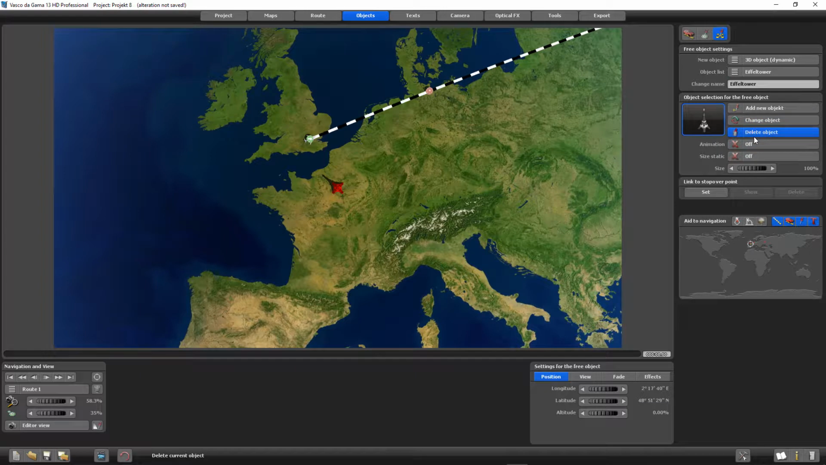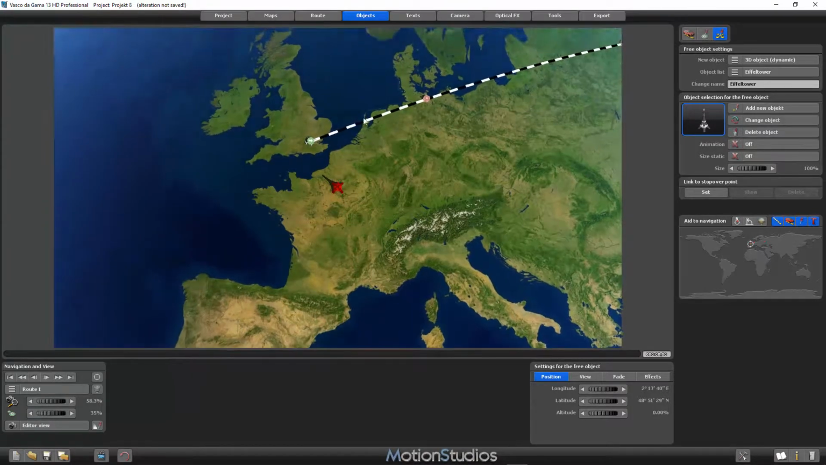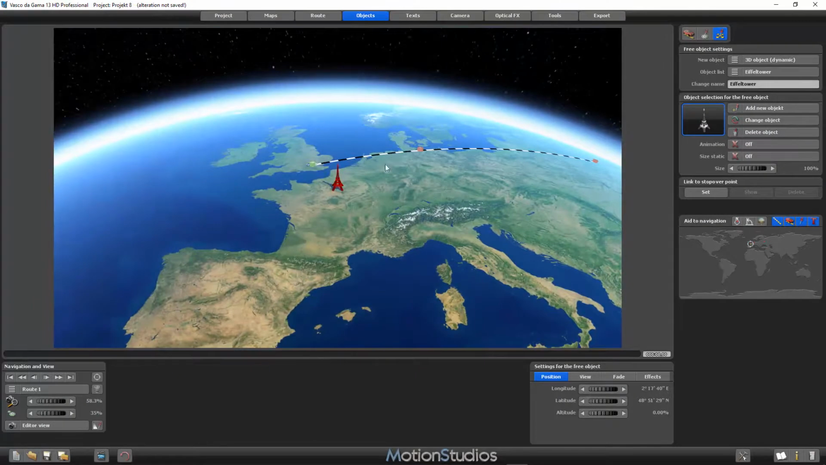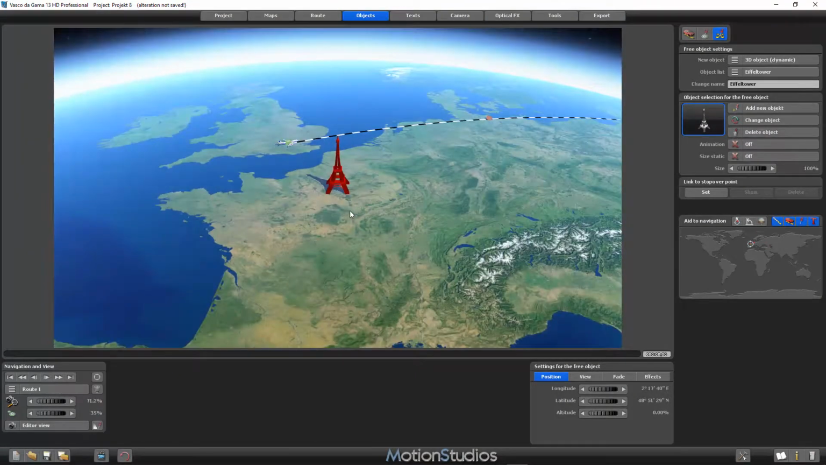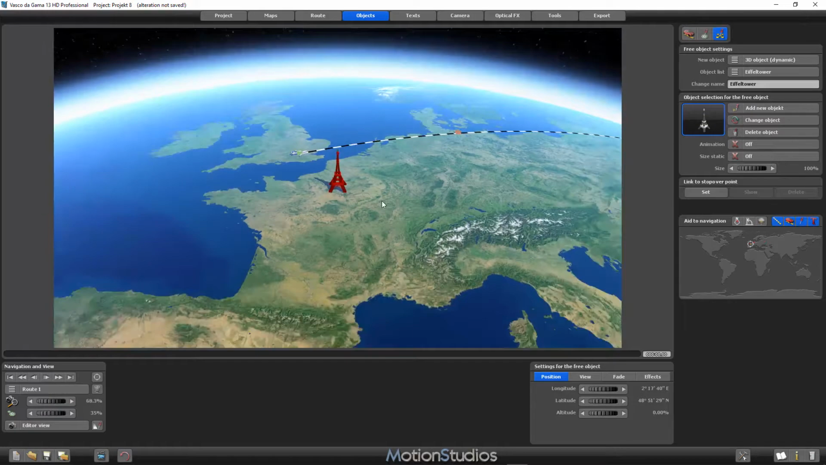Below the button for adding a new object, we find buttons for changing the object, for deleting, and the size wheel. And by the way, sizes of objects in Vasco da Gama are really relative, because at this point, of course, the Eiffel Tower is way too big, but for representation of a city on the map, this size is really good, although in reality it is far too big. For example, when you would like to place the Eiffel Tower on a street map of Paris, then the building should be at its real size.